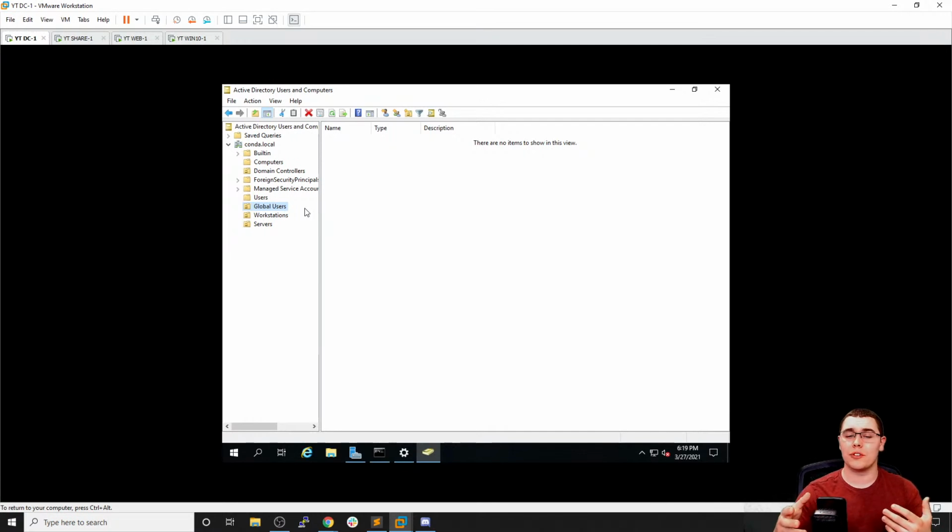So basically, if you're not familiar with using OUs, an organizational unit or an OU is a way that we can organize or put into a big group or container a bunch of different users, computers, security groups, things like that. And once we put them in these organizational units, we can create group policy objects and link them to the OU, so it applies to the OU.